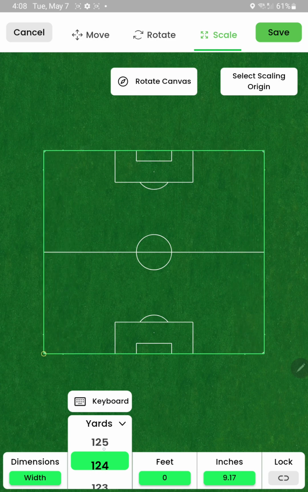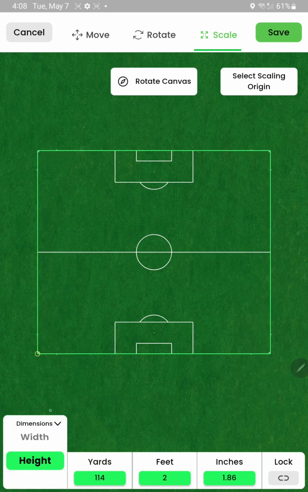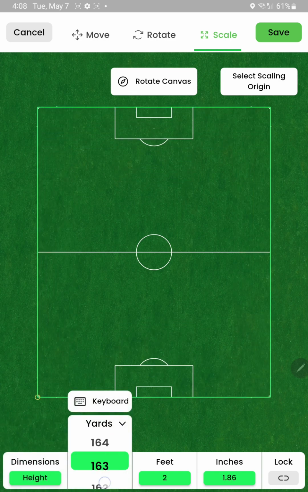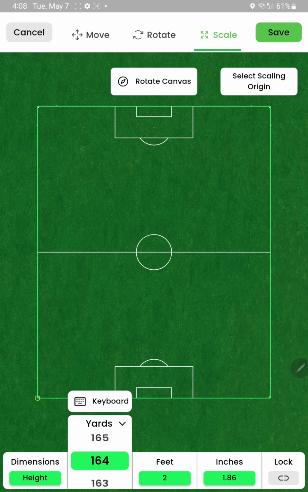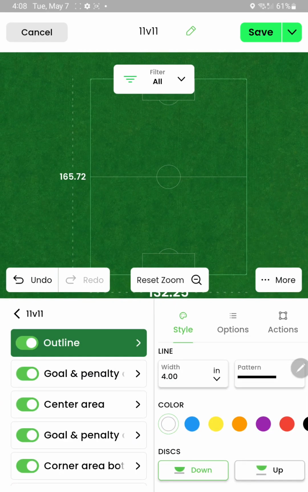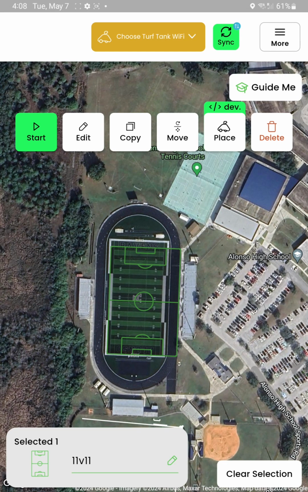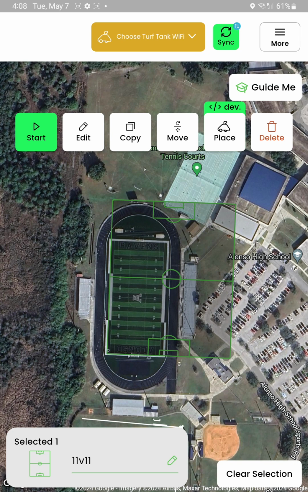Let's do a dramatic amount for the width, and let's do a dramatic amount for the length. You see how it's scaled uniform? I'm going to tap Save, and I'm going to save it again. Watch how it scales now off of the anchoring point. This line stayed the same, and this line stayed the same, but it expanded away from the anchoring point.